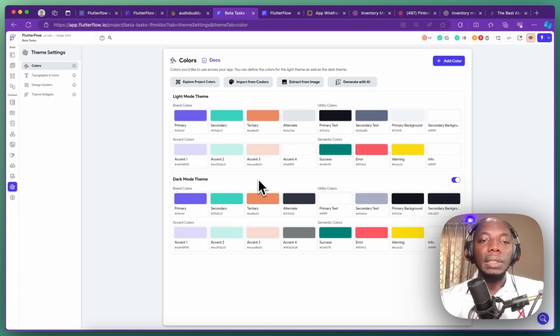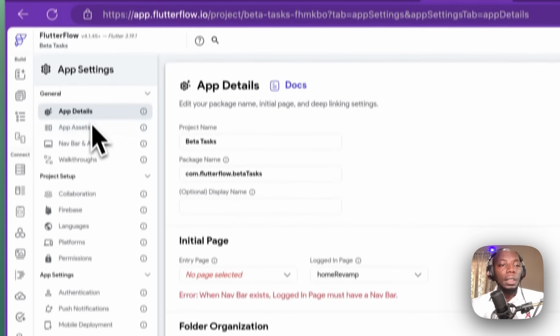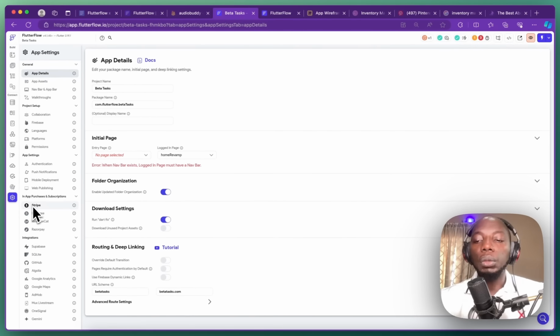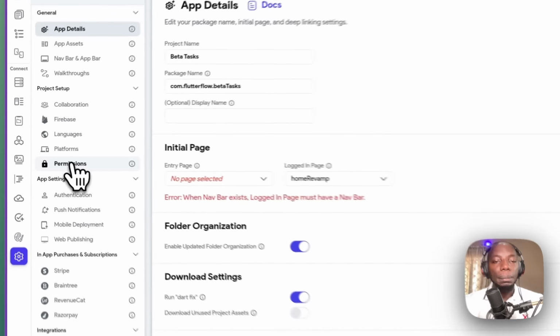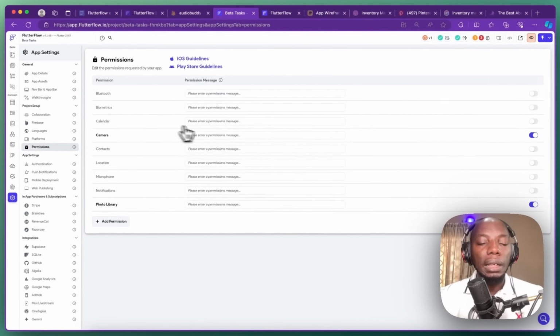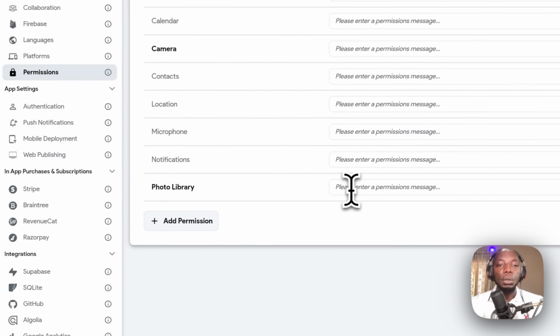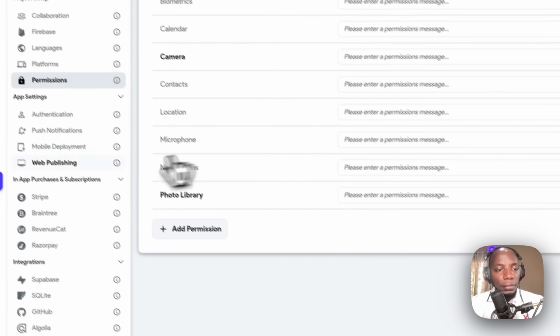Once you set this up, you don't have to set it up anymore. And we have settings here, right? All these are some tweaks that you have to make in your application in order for things to work out very, very fine. But the most important settings that you want to check out are permissions. Right here, if you're going to be using Bluetooth, biometrics, camera, or any of this stuff, you want to activate them and put the right reasons why you are using them, especially for the Apple Play Store.